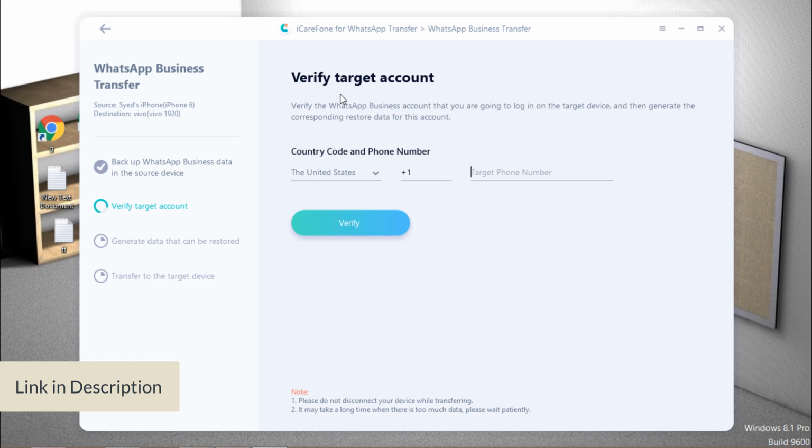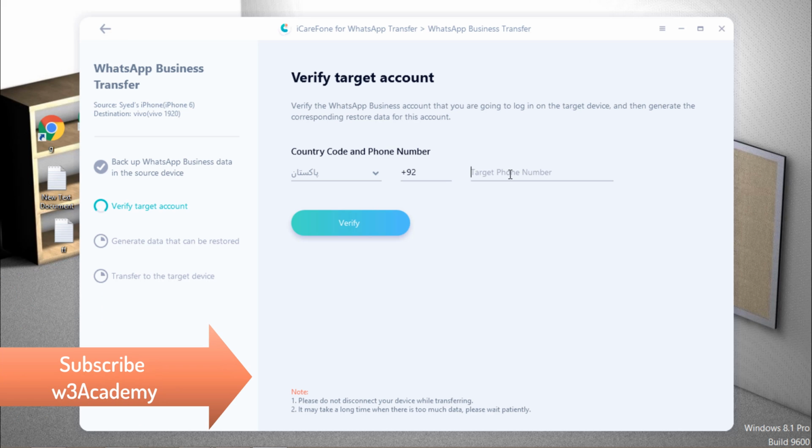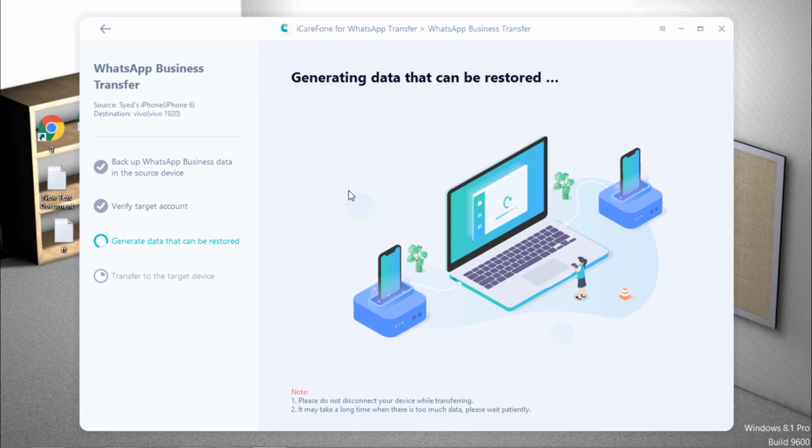Okay, it's done, and then you'll have to verify your target account, the WhatsApp Business account that you are going to log in on the target device. You'll have to verify your phone number, your country code and then your number. Then click on this verify button, and done. In this step you'll get a verification code on your mobile phone. Then you'll have to enter that verification code here. I've already done it. Okay, it's done.